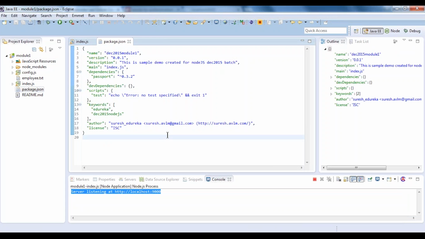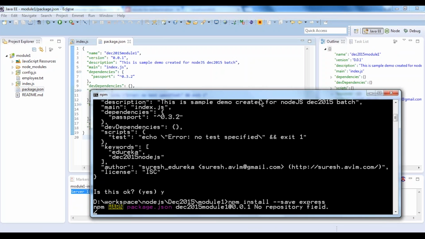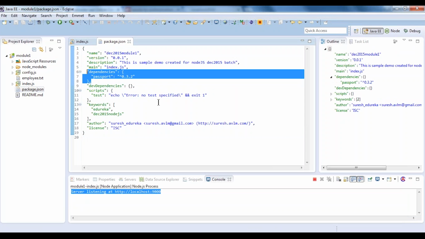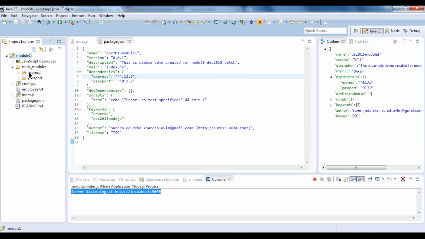Is this clear, Gayatri? And dependencies. Let's say I want to install: npm install --save express. I'm installing a new package, and it will be automatically updated in the dependencies. Currently dependencies are empty here, only passport it has. Now if I'm installing a new module, that should get reflected here because I have used an option called --save apart from installation. So now do a refresh here. If you see, express got added, and the same entry got added here with the version number.